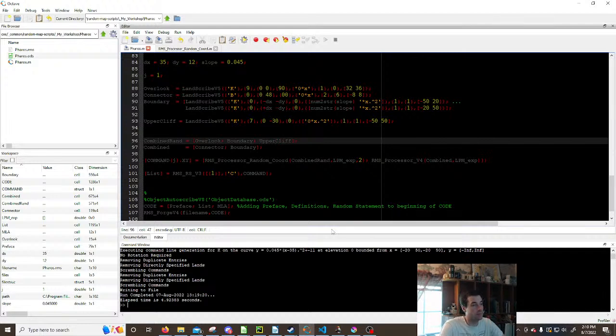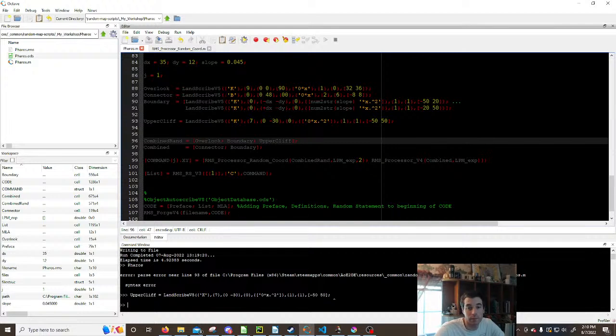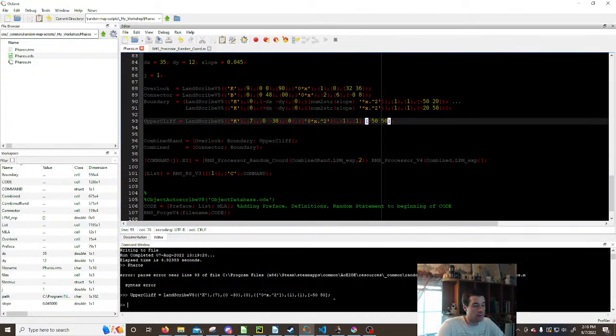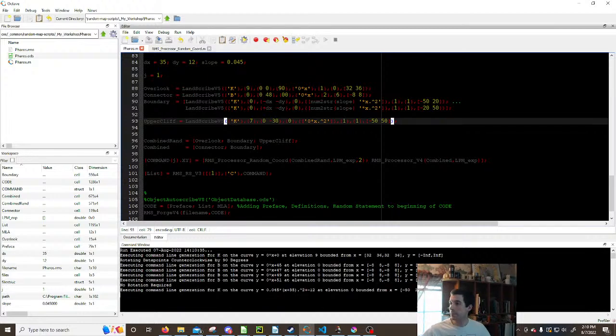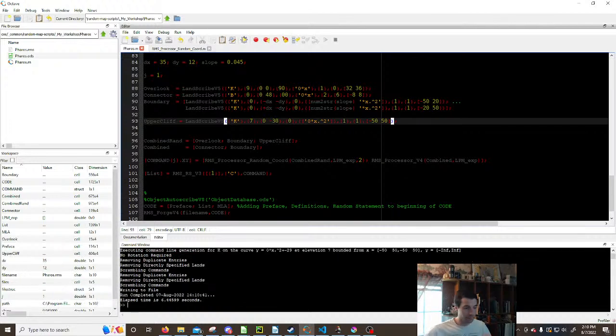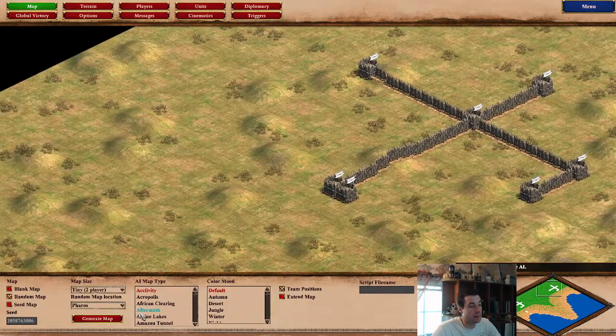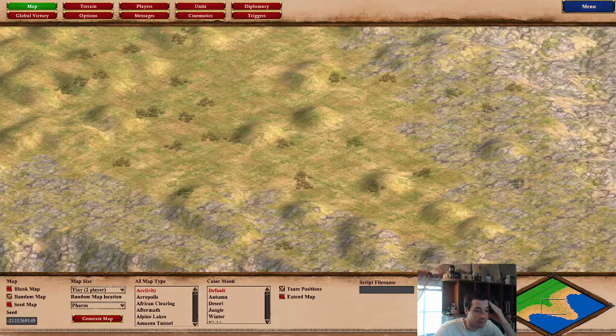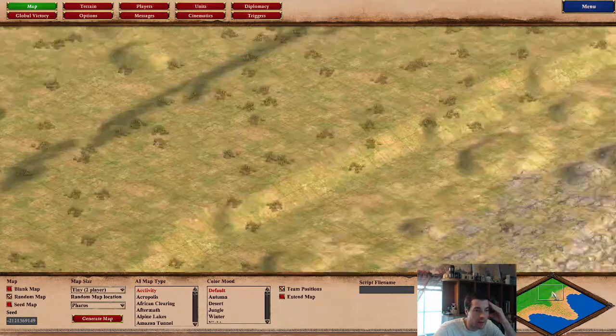Upper cliff. Okay. Oh. What do we got here? Oh. Close our function. Parentheses. There we go. Six seconds later, we're all computed. Let's see what we got. Hopefully we didn't ruin everything. Okay, so here it is.